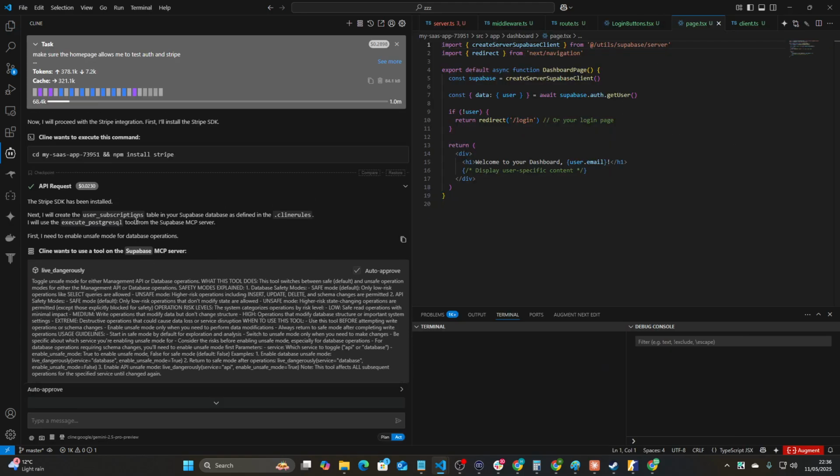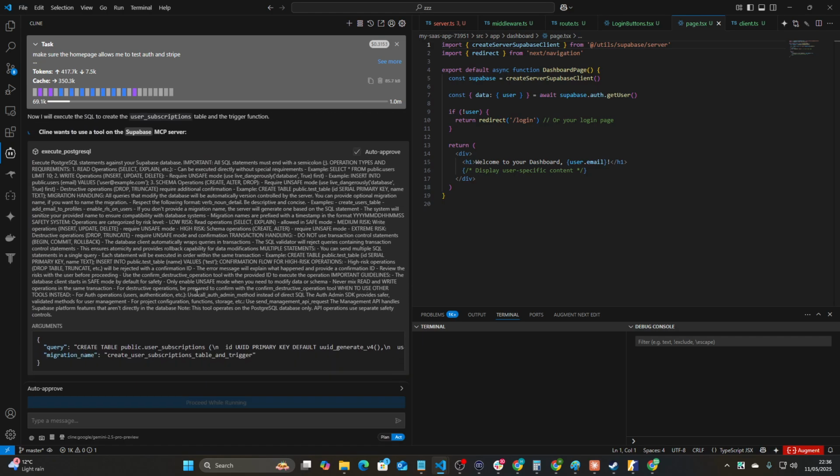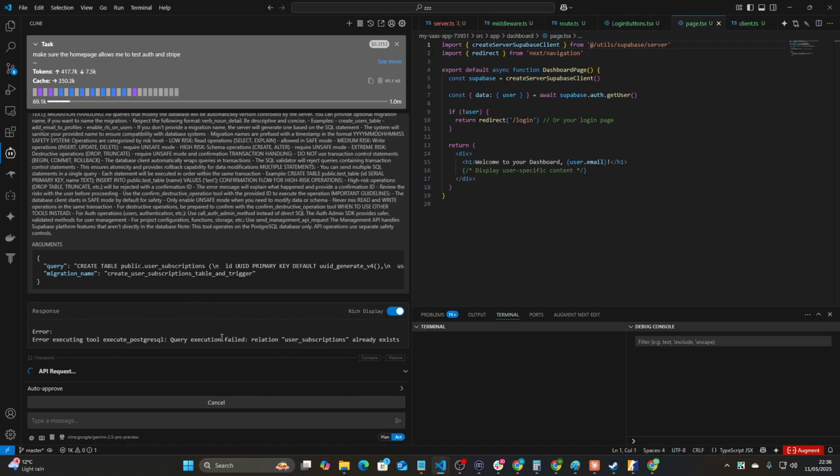Okay, so you can see here it's now using the Supabase MCP just to make sure that it actually has everything. So this already exists, that's fine.